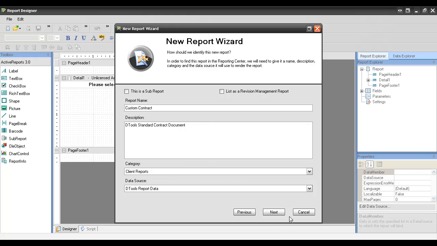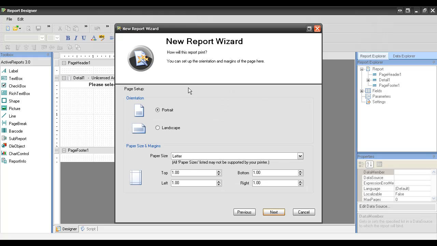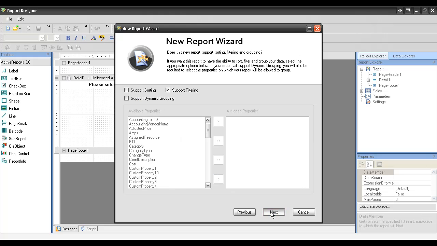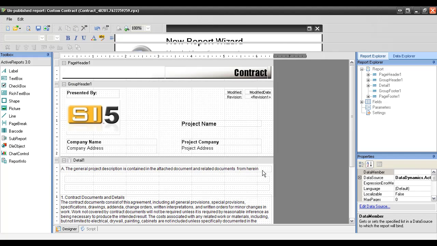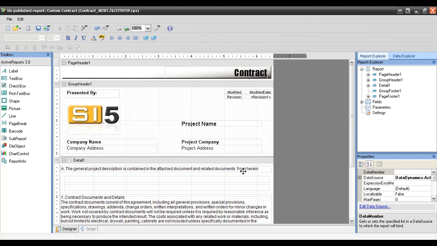And I'm going to next through all of these steps. There's really nothing I want to change on any of these formatting and parameters that are preset for the contract report. I simply want to make changes to the body of the actual contract. So just next, next, next, and then hit finish. And this is going to open up essentially the canvas for the report.